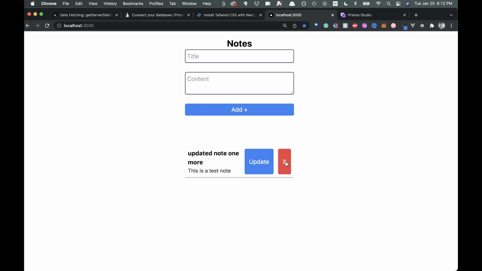Okay, so that works good. We can get rid of this. We can do a new one. New note, test, add this note here. That looks great.